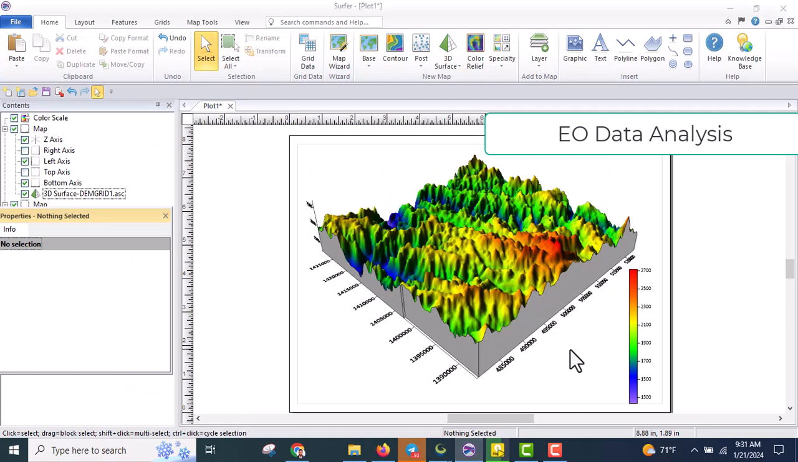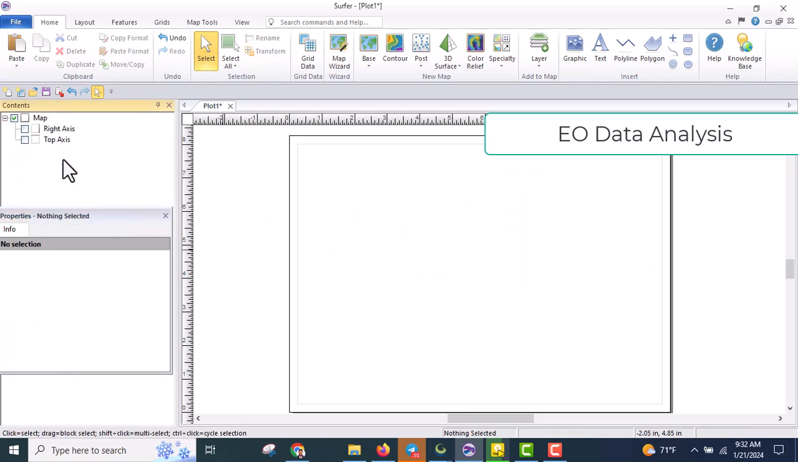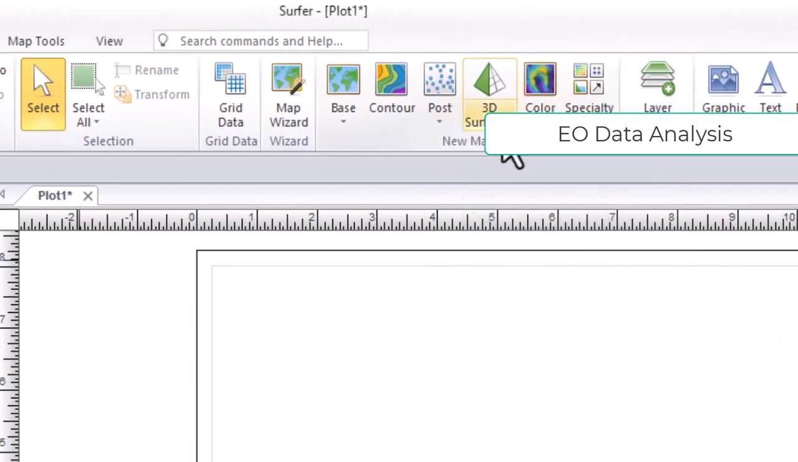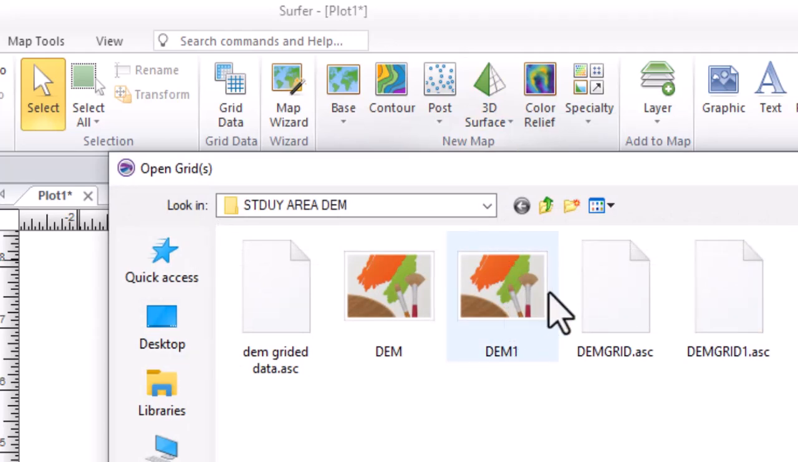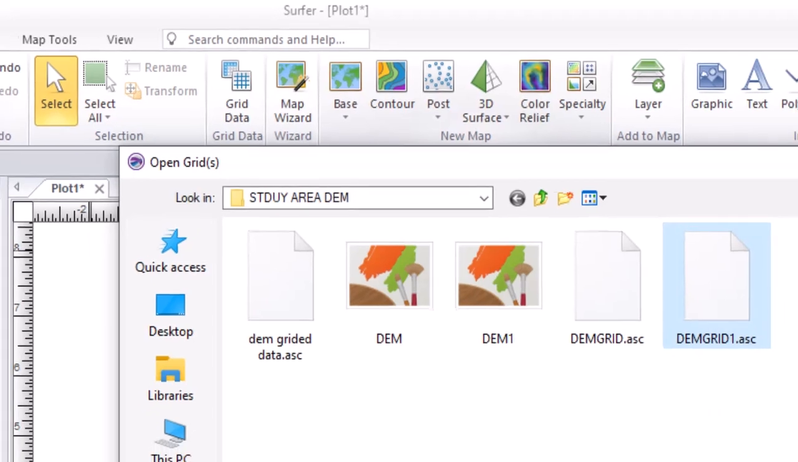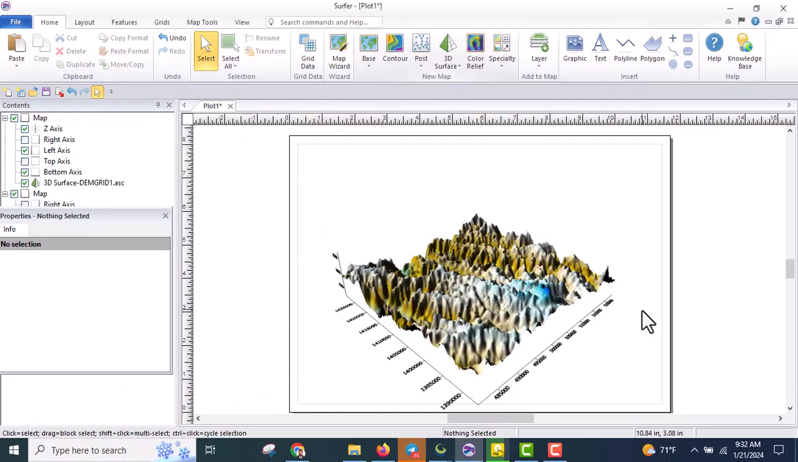Then go to SURFER. This is what we had made before, and then I will delete it. Okay, so this is the interface you get when you open SURFER. So go to 3D surface, and add a DEM that is in grid format exported from Global Mapper. Okay, so here is my gridded format DEM. I will import it.